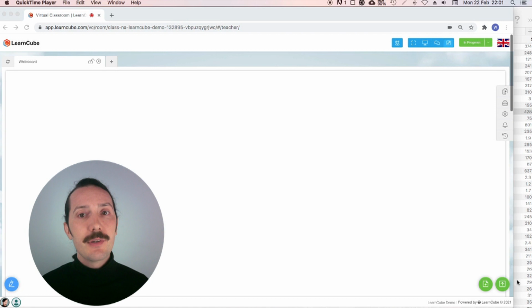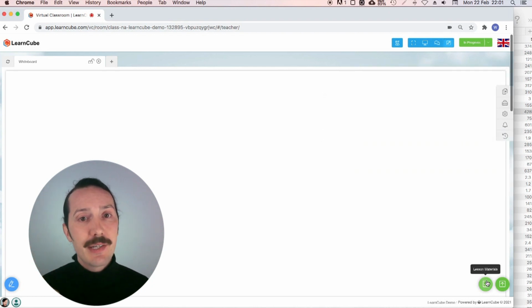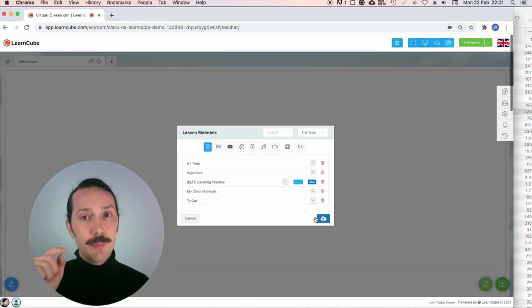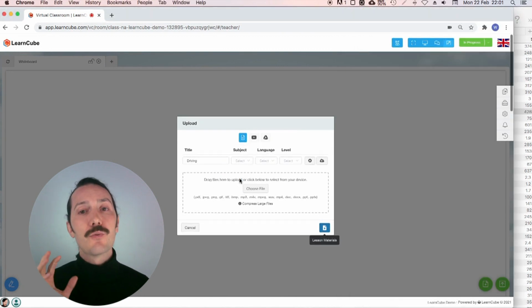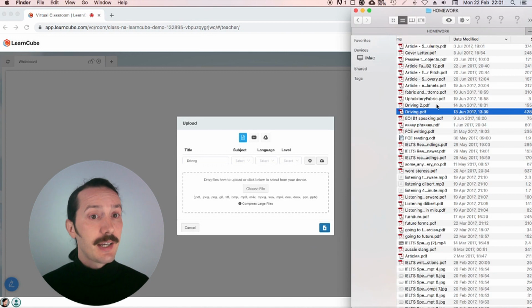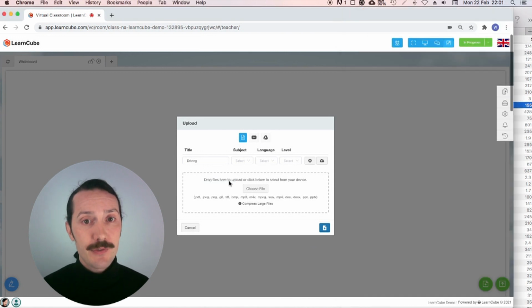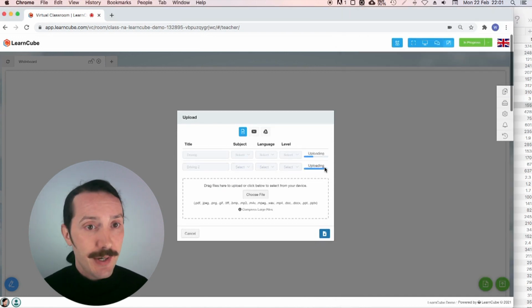When we enter the class, you'll see we now have these two new buttons on the bottom right of the screen. I still have the old button up here, but if I click down here, I can access the Add Materials menu. If I click on the Upload button, I can drag and drop files from my computer directly into the upload window. I can also upload multiple images or multiple files at the same time.